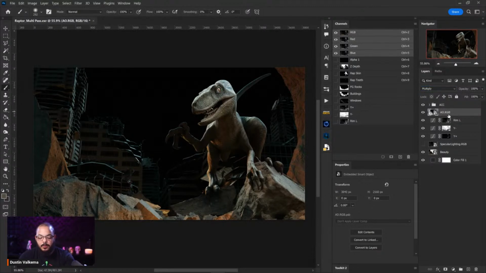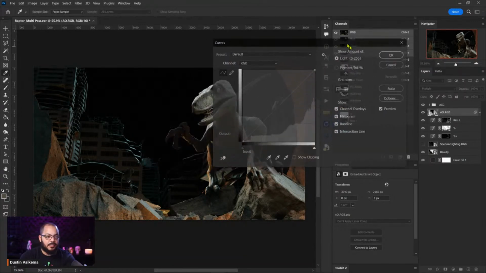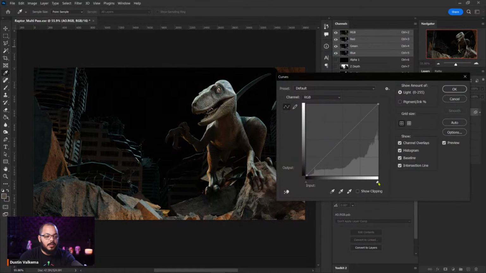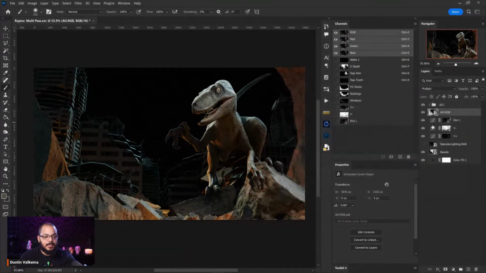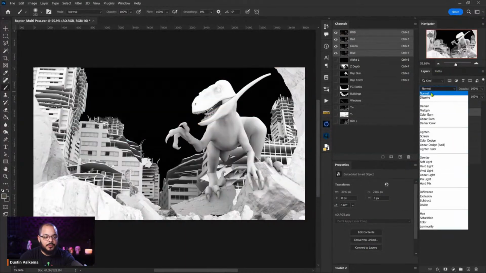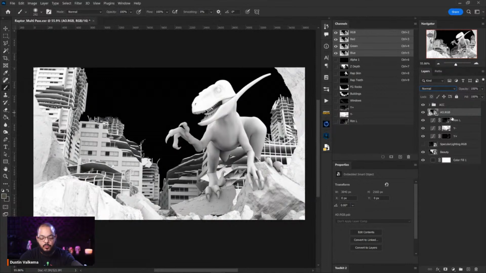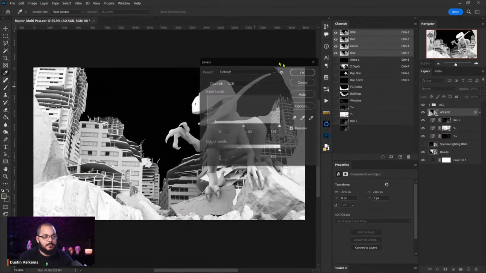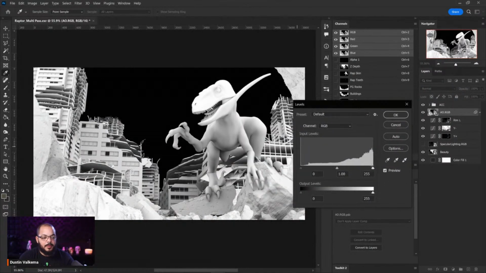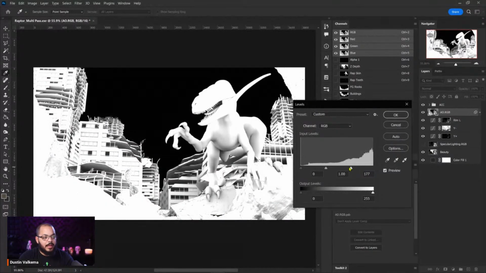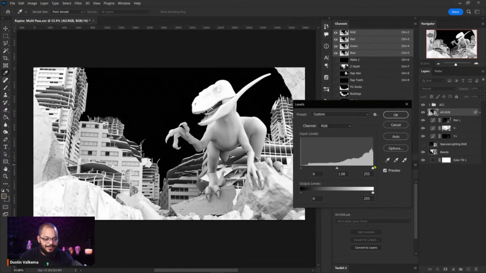So with the AO, we can use really anything. I think I'm going to use curves here instead of levels. And we can start to make this a bit brighter in the highlights. Let's go ahead and cancel that a second. And I'm going to set that back to normal, and then we'll make these adjustments. It just helps visually see a bit better here what we're doing. So I'm going to make these a bit brighter using levels now instead of curves. See, I go back and forth.